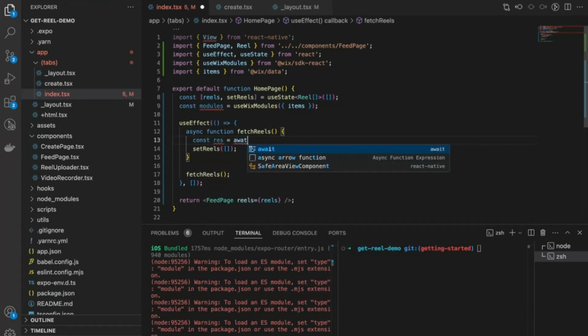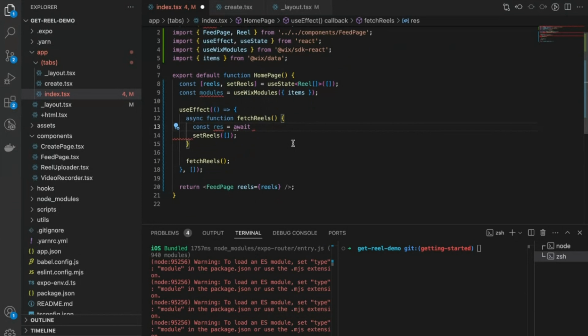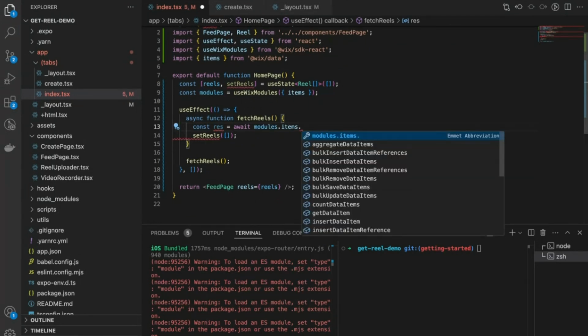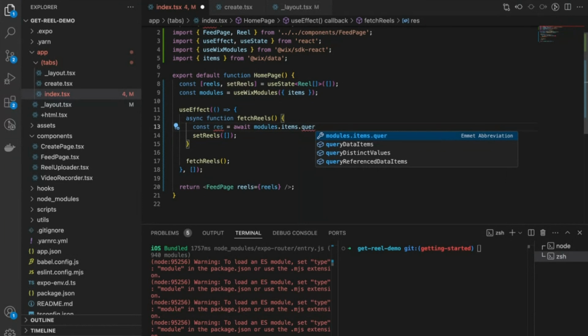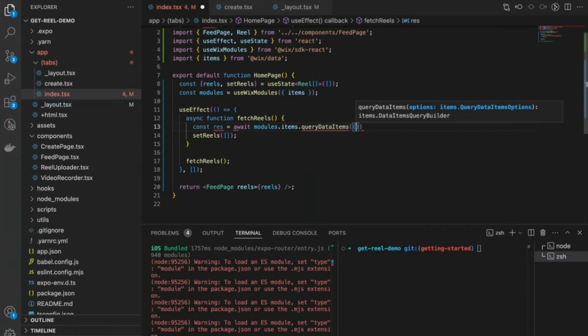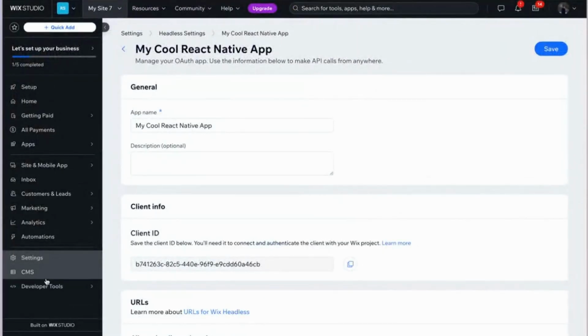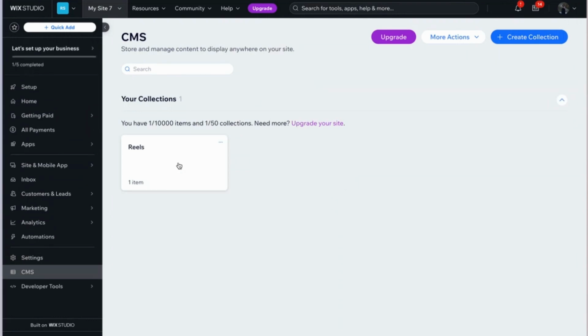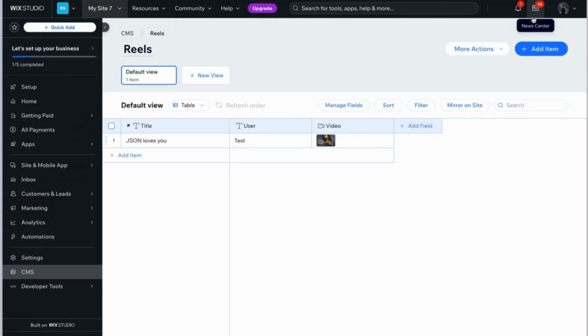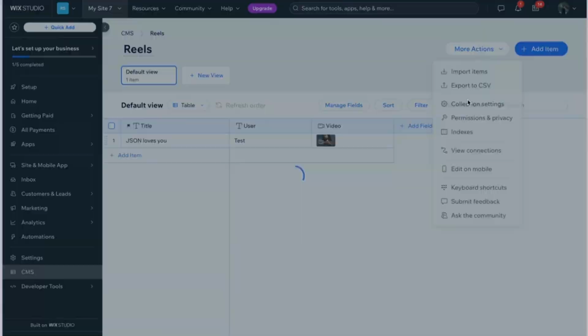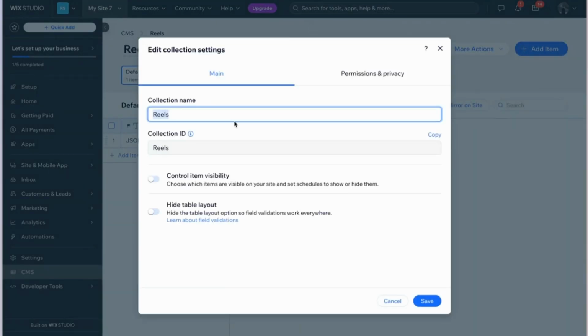So we're going to await modules.items, already fully typed here, dot query data items. And here we're going to need to provide the data collection ID. Now, this is the ID of our collection inside our website, our Wix headless site. So we need to get this ID. Add into the Reels collection, and I'm going to take a look at collection settings. And this is the collection ID. So we're going to copy that.